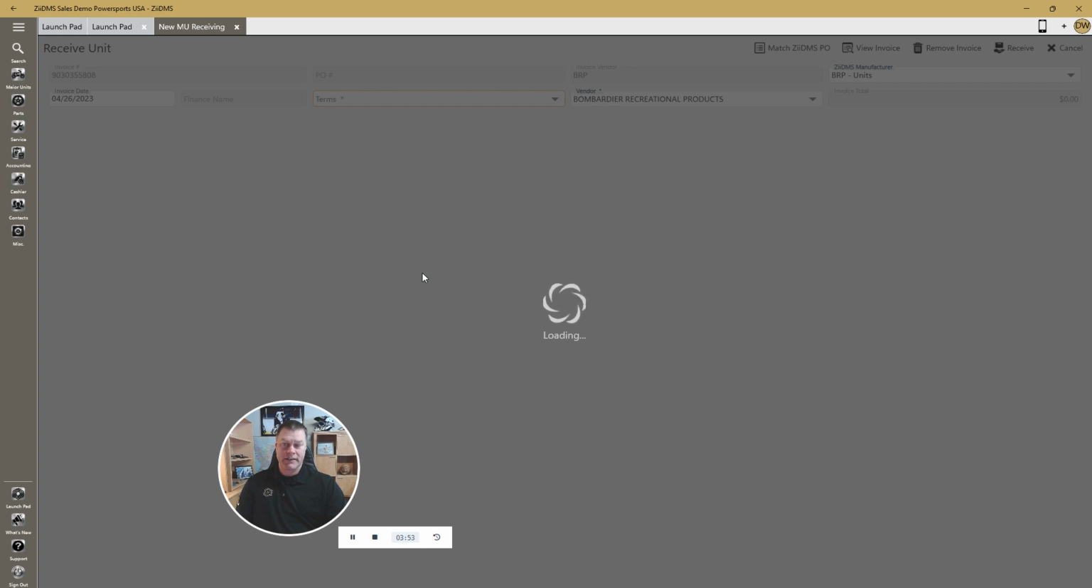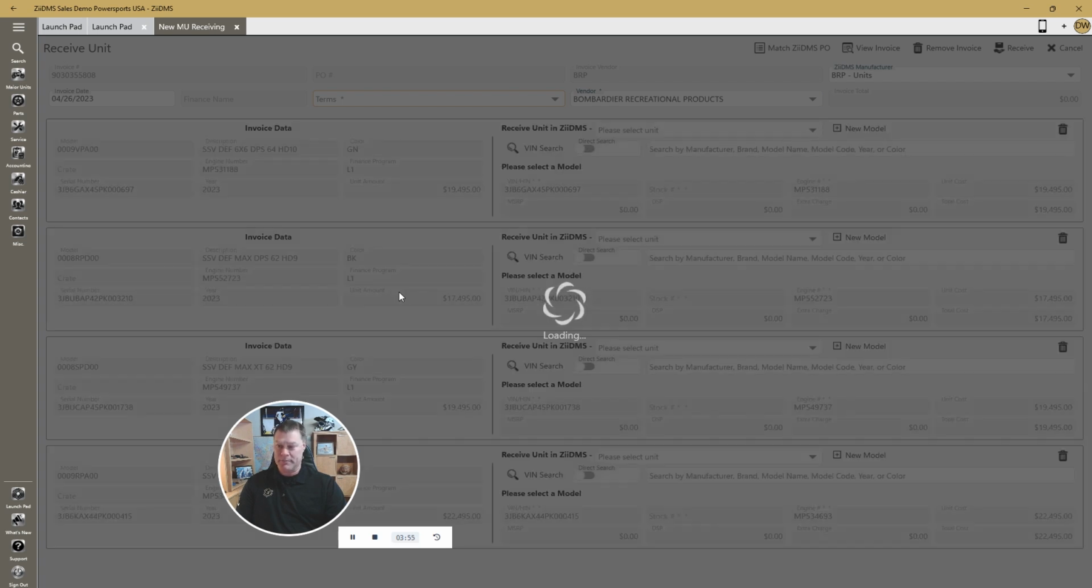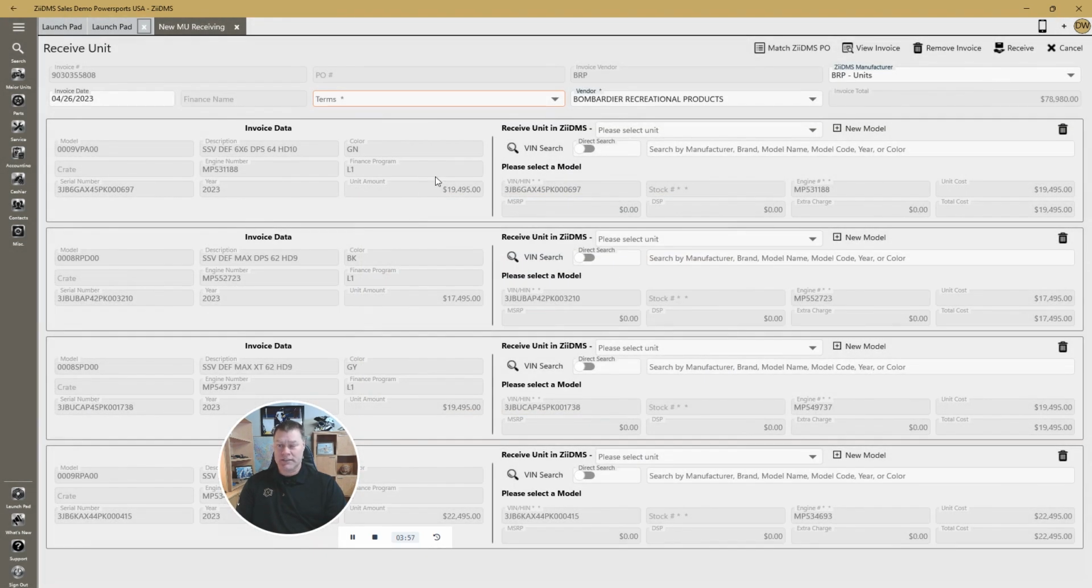So I've uploaded that invoice, and then what happens is ZiiDMS reads that invoice. It simply pulls all the information that it knows that it requires to put a vehicle in inventory. So it knows the model number, it knows the serial number, it knows color, model year. It's brought all of that stuff over, including, of course, cost, retail, all of the stuff related to the model data and everything that was on the invoice, including the invoice number, as you can see up here in the top left. So all that information gets automatically uploaded into the screen.